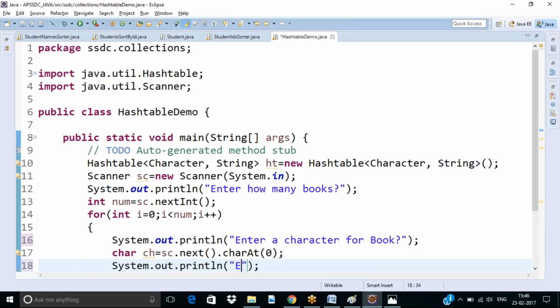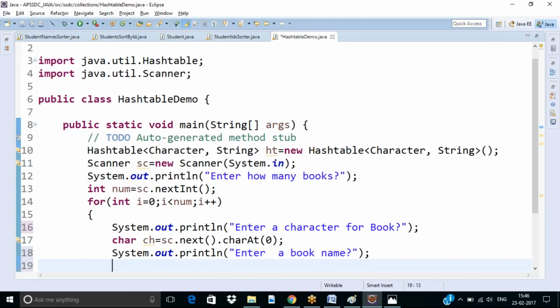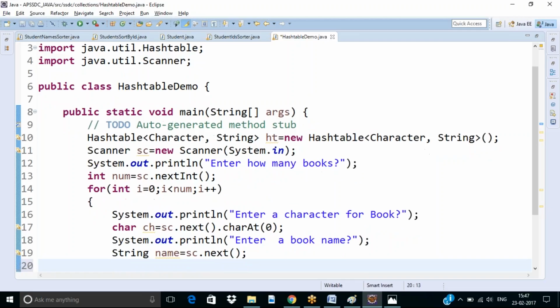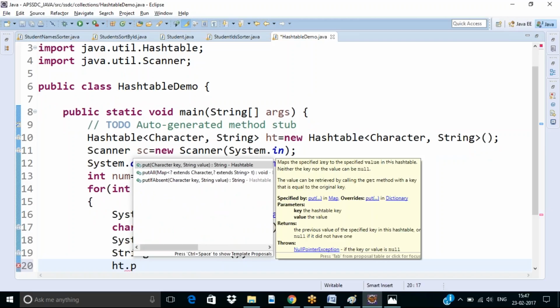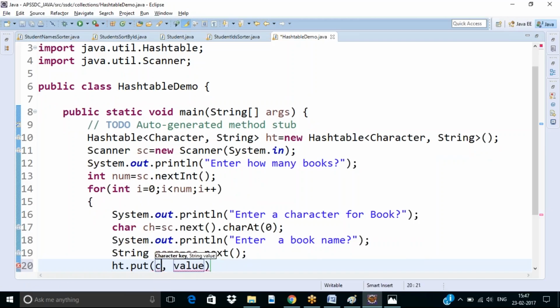Next, sys out, enter a book name. Yeah, then book name is going to be a string, sc.next(), string ని read చేయచ్చు next method directly. If it is a character, then we have to call the charAt method. If it is a string, just call the next method. Now push everything to the hash table. So your hash table object is ht.put, ht.put of ch as a character key and name as a book name, the string name.